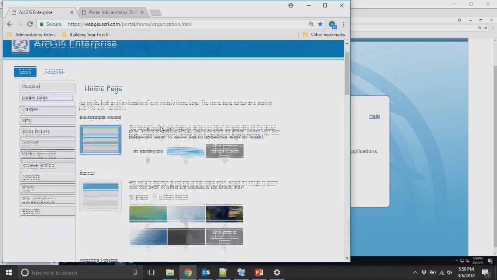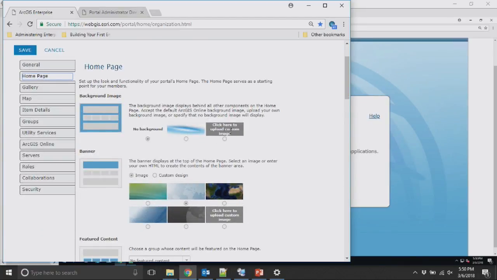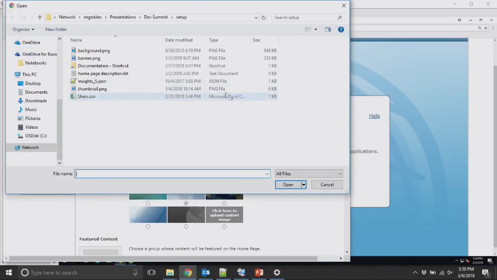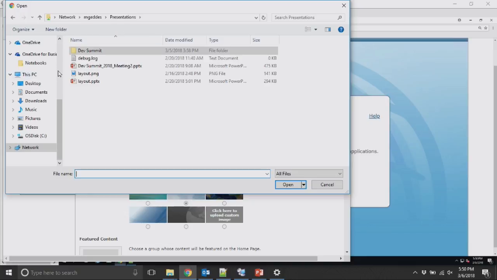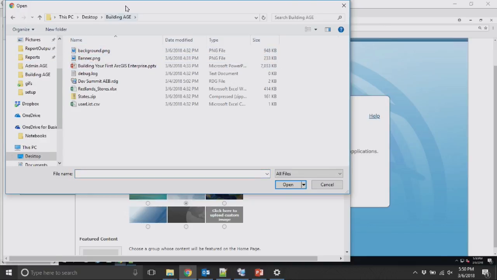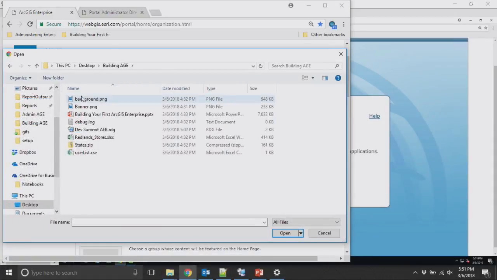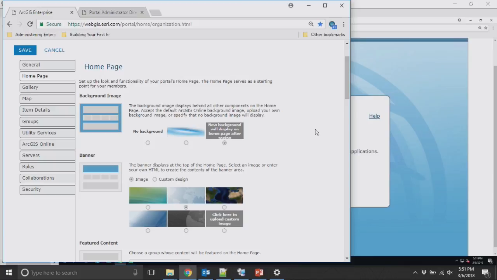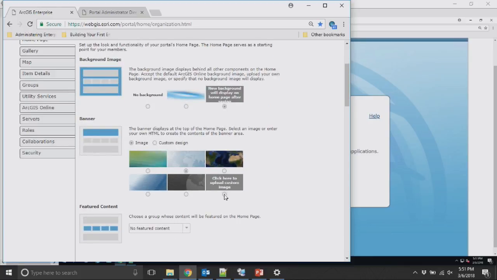So in the home page, I'm going to upload a custom image for the background and the banner. Just make sure I can find those. Here we go. Actually going to go into a different folder. Here we go. So I think I'm doing the background first. Yeah. So background, add that in. Then we'll do a banner.